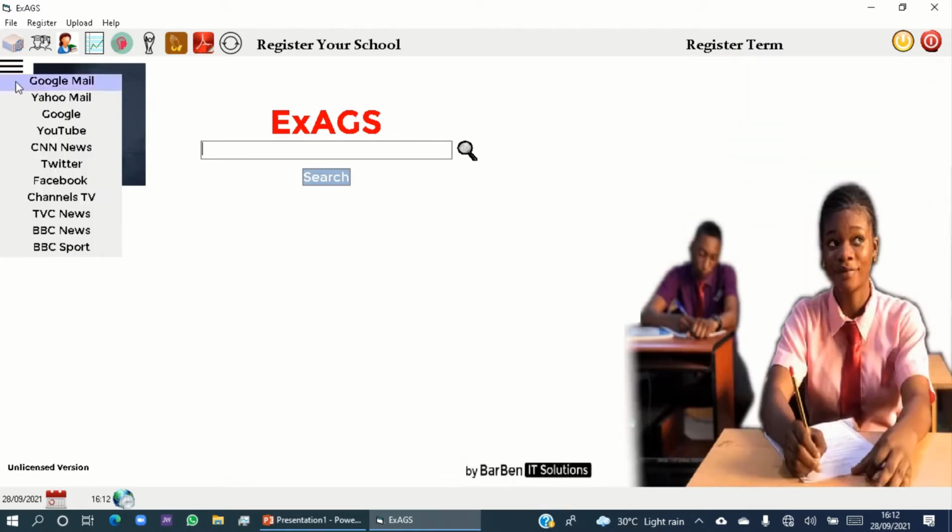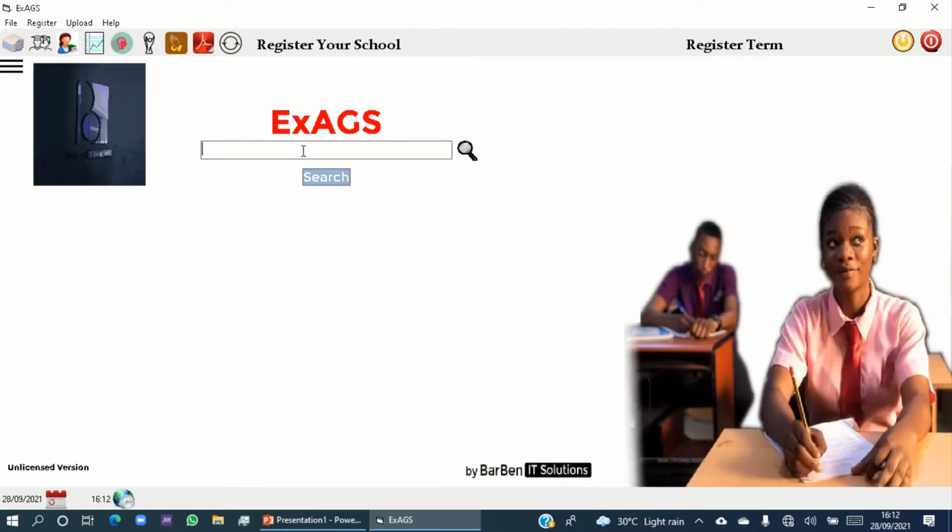We have a slight dropdown bar here that allows you to be connected to the internet. You can access your Google Mail, your Yahoo Mail, your Google search, YouTube, CNN, Twitter, Facebook channels, TVC, BBC, and many more. Then here is your search engine that you can use to link to the internet when your system is connected to the internet.